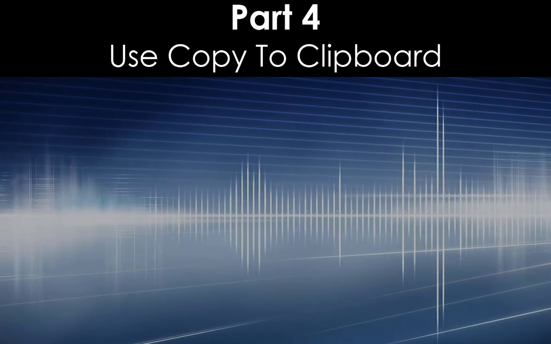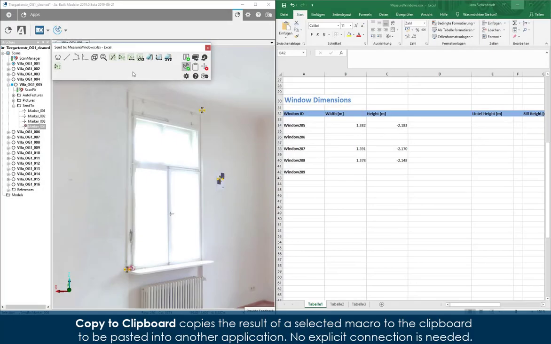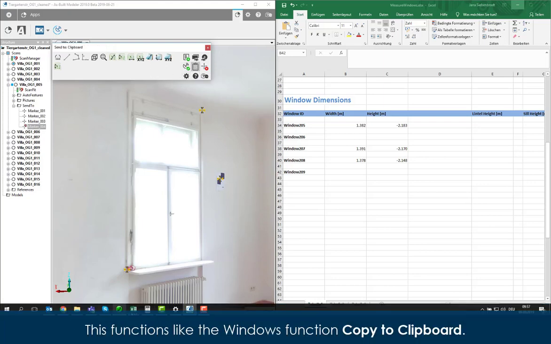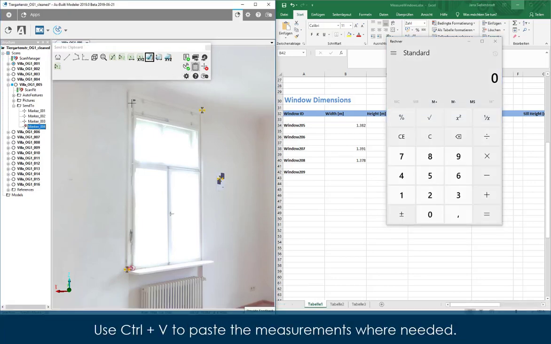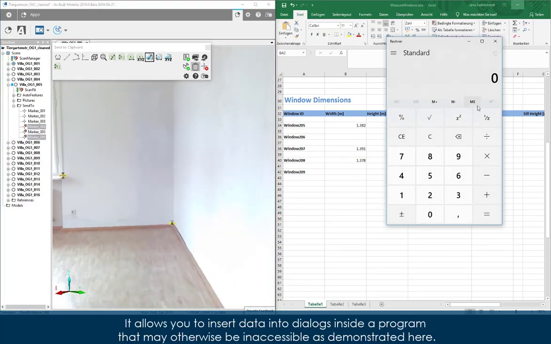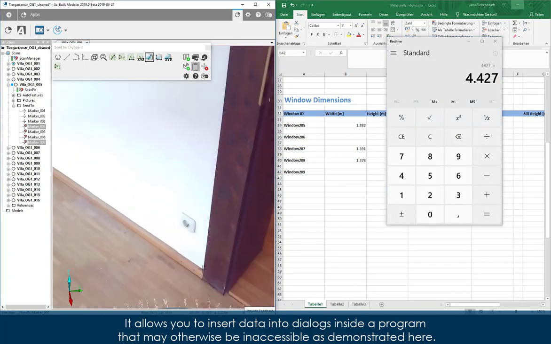Part 4. Use Copy to Clipboard. Copy to Clipboard copies the result of a selected macro to the clipboard to be pasted into another application. No explicit connection is needed. This functions like the Windows function Copy to Clipboard. Use Ctrl-V to paste the measurements where needed. It allows you to insert data into dialogues inside a program that may otherwise be inaccessible as demonstrated here.